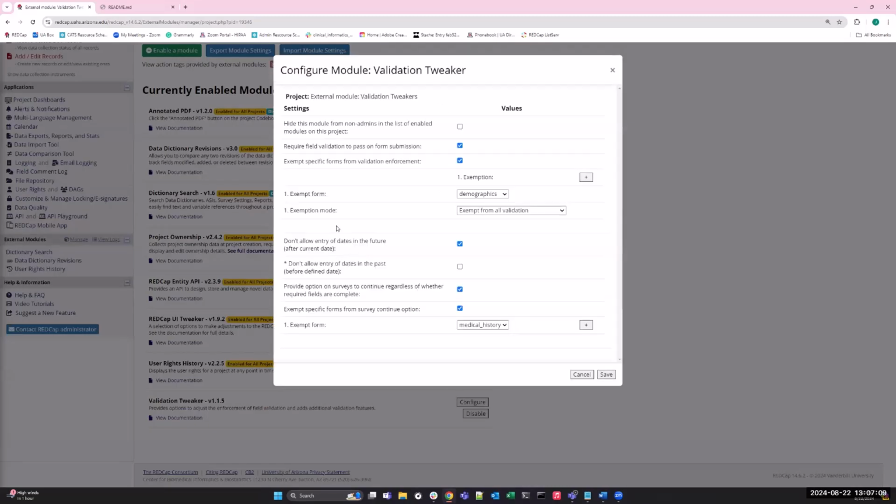So with this Validation Tweaker, there's a total of 5 areas that you can customize, where we're going to be going through each one. The first being the required field validation to pass on to forms, just like any validation that you enable. But what makes this external module interesting is you have the option to actually exempt specific forms to continue on. So in this instance, we're going to be enabling the validation enforcement.